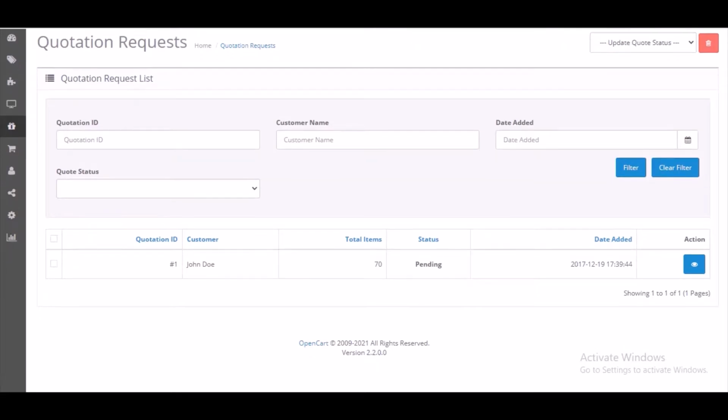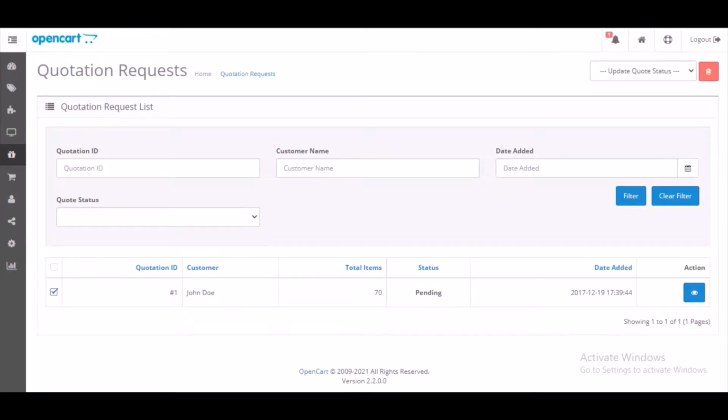Now from here the admin can change the status of multiple quotations amongst cancel, complete, pending by checking the checkbox in front of the quote. And also if admin wants to delete multiple quotes, he can do that as well by checking the checkbox in front of the quote. And from here you can see that he can change the status of the quote as cancel, complete or pending as per his wish. So after that, here you can also delete it just by clicking that delete icon on the top right corner.